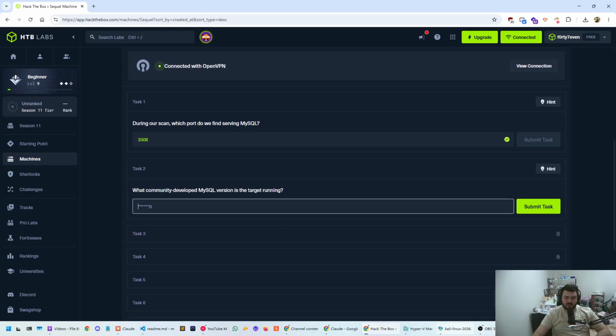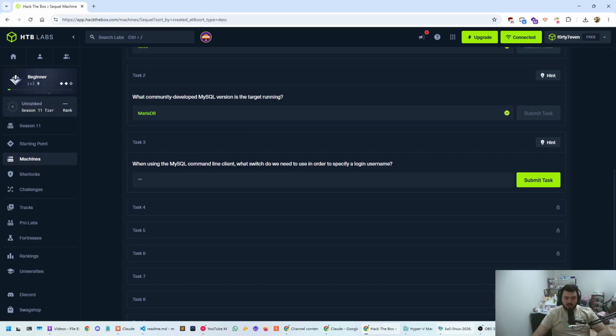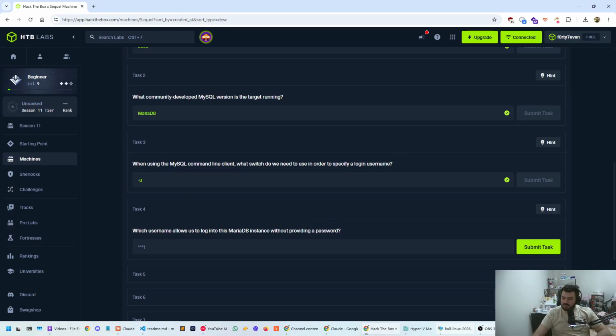So this one asks what community developed MySQL version the target is running. It is probably MariaDB, which is the community developed MySQL. When using the MySQL command line client, what switch do we need to use in order to specify a login username? It is -u if you don't know it. But I do know it.